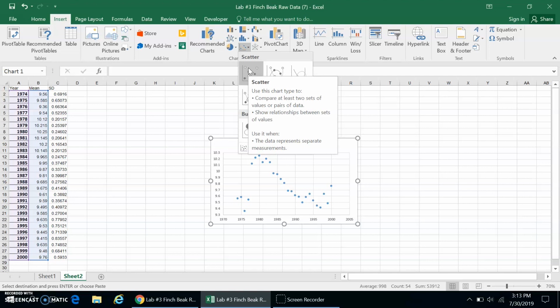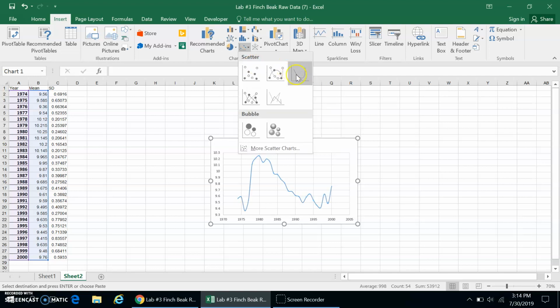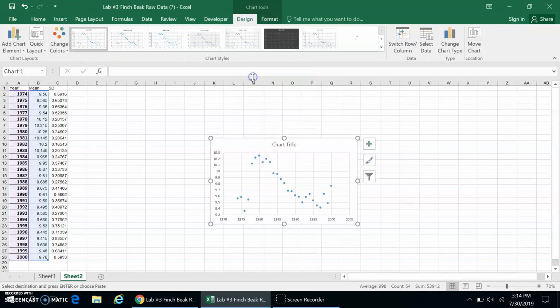So there is our scatter plot. If you mouse over, you can see some different options, but this is the one that we want. So I'm going to click. And now we were able to generate a process data table and generate our scatter plot. Watch the next video to see how to put error bars on the scatter plot.